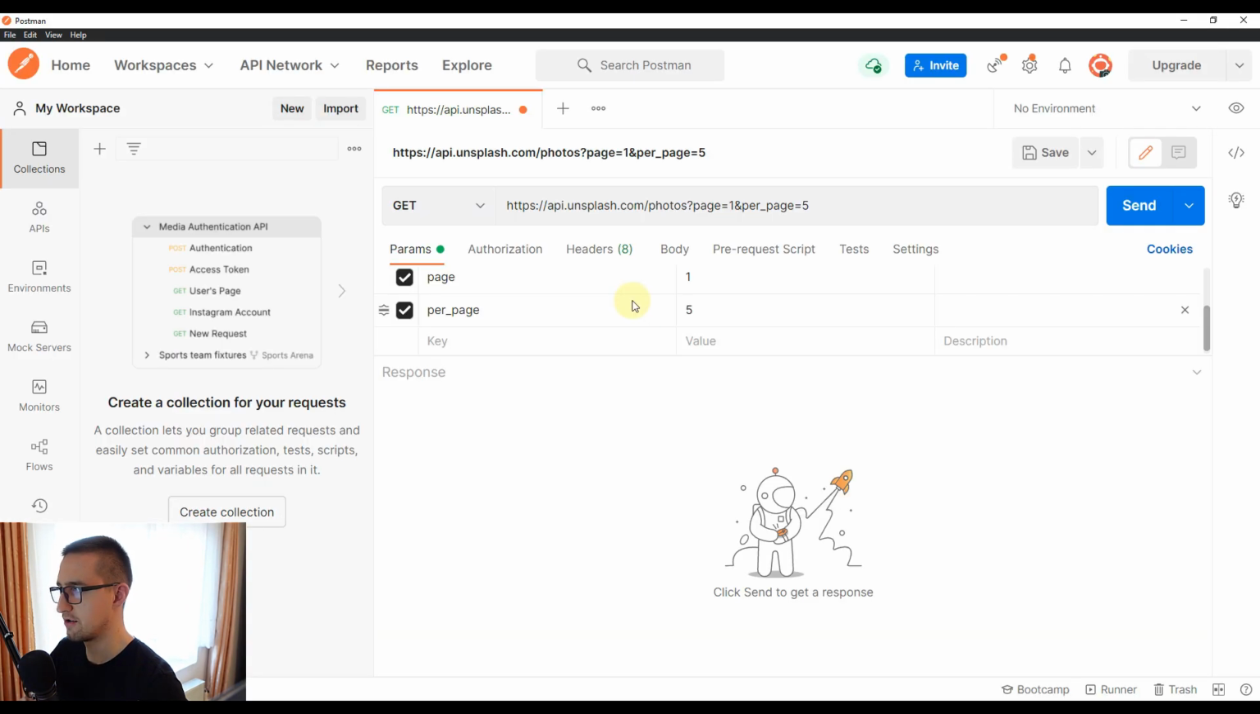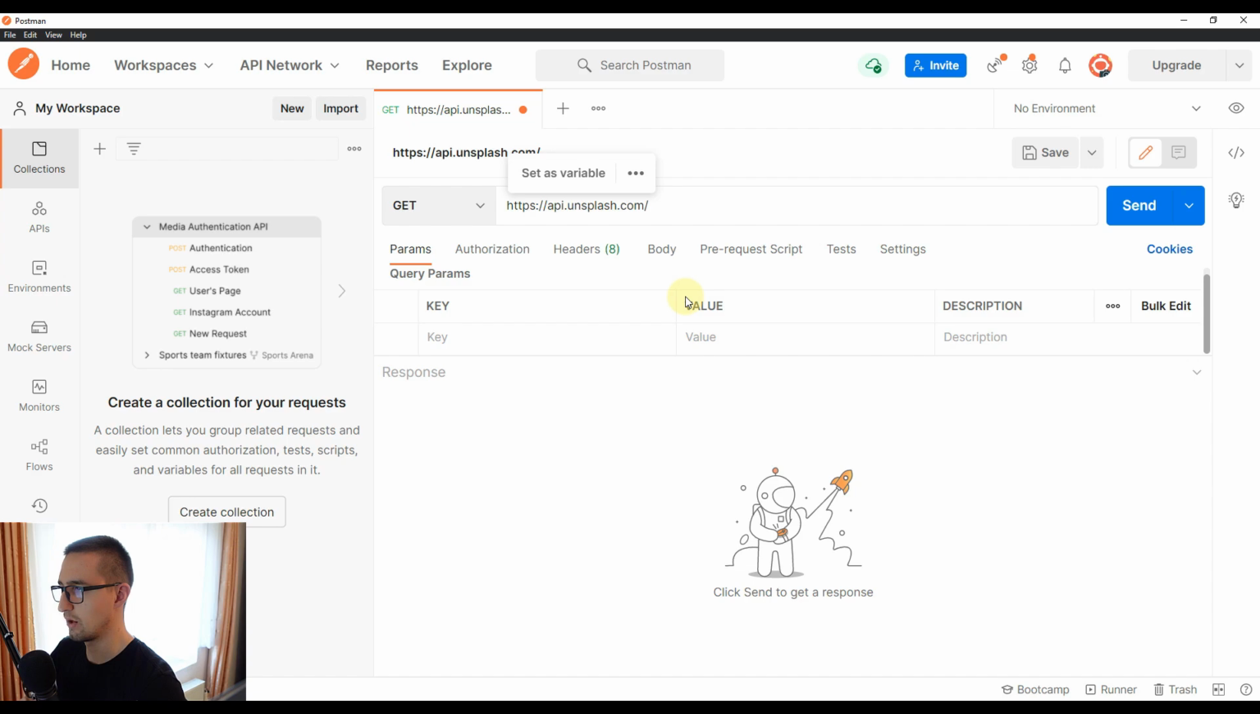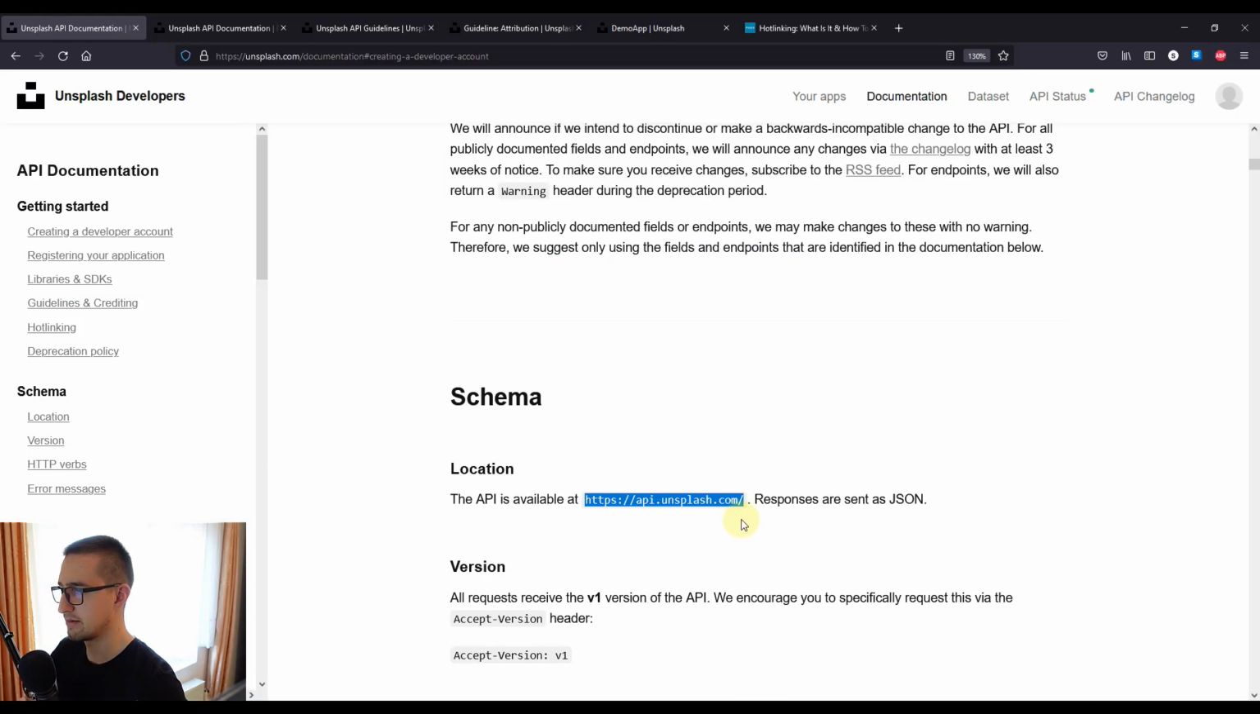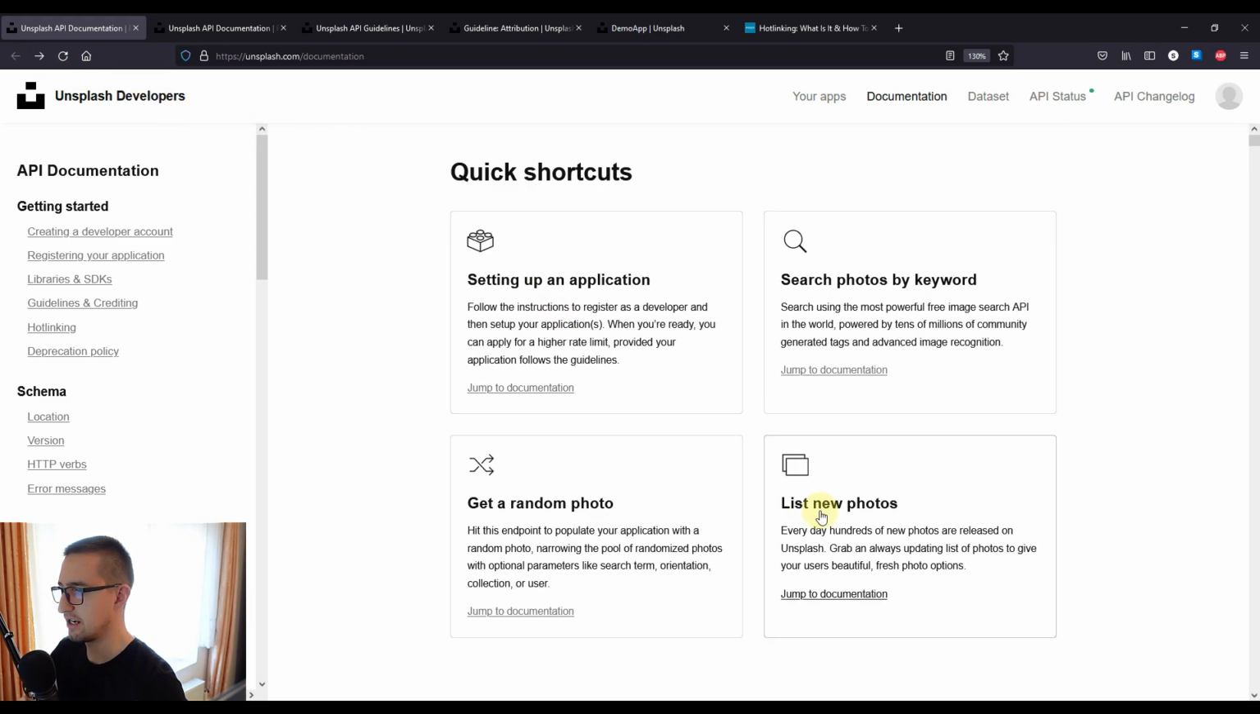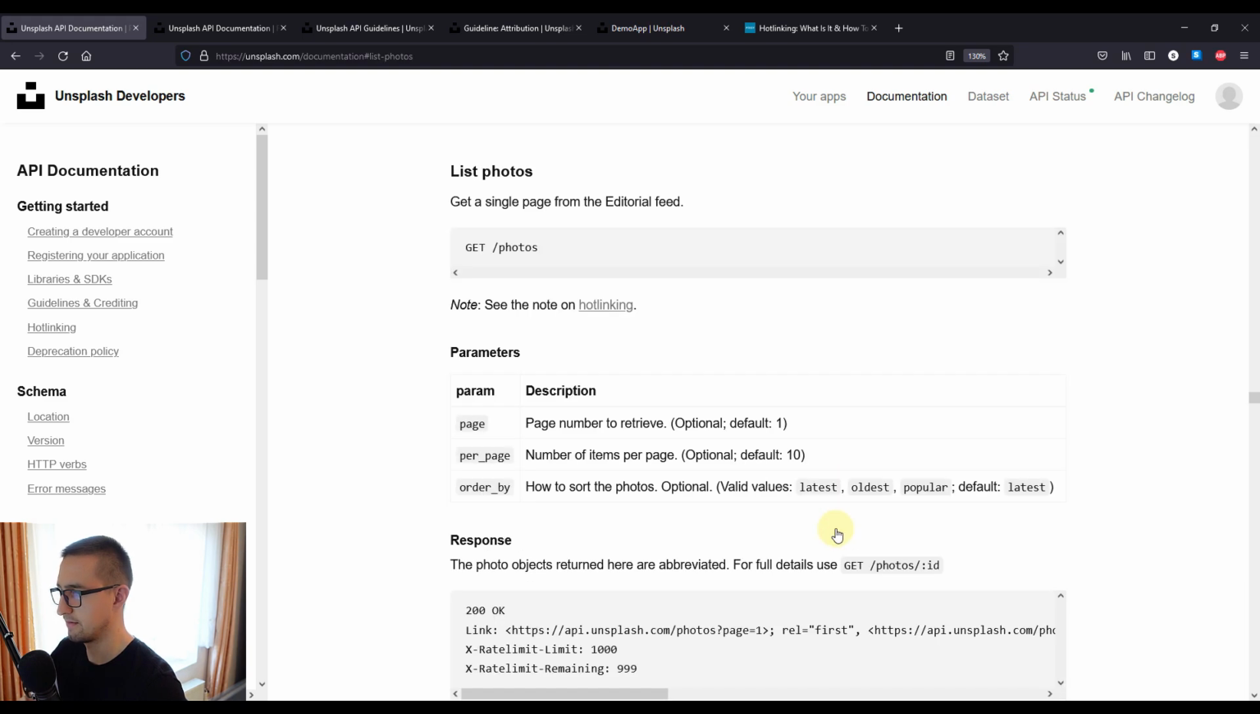So if you're not familiar, Postman is basically just one simple and very useful tool which will allow us to send different HTTP requests to different servers and inspect their response. Now here we are going to paste that base URL and we are going to access one of its main endpoints. So let me just open that website for a moment. Let's go back here, and now from here I'm going to select this list new photos documentation.